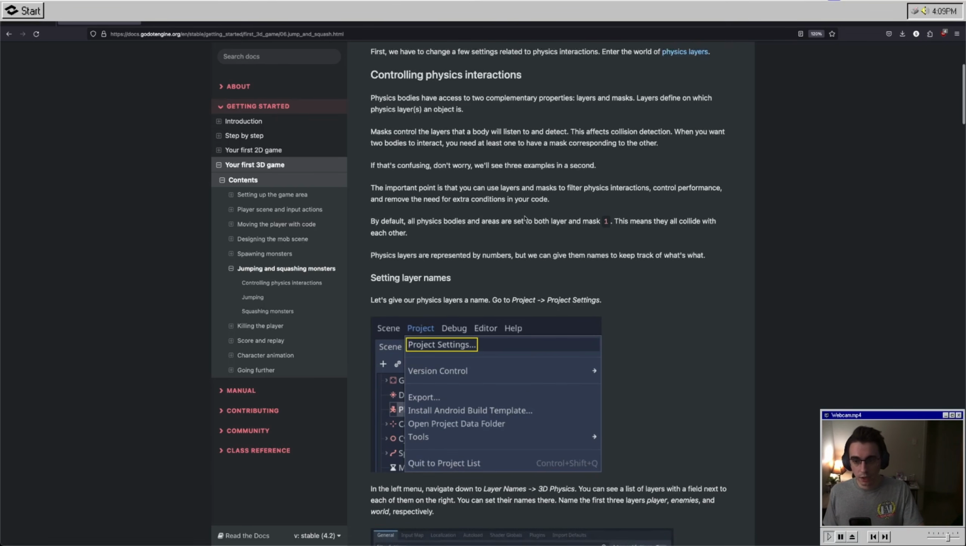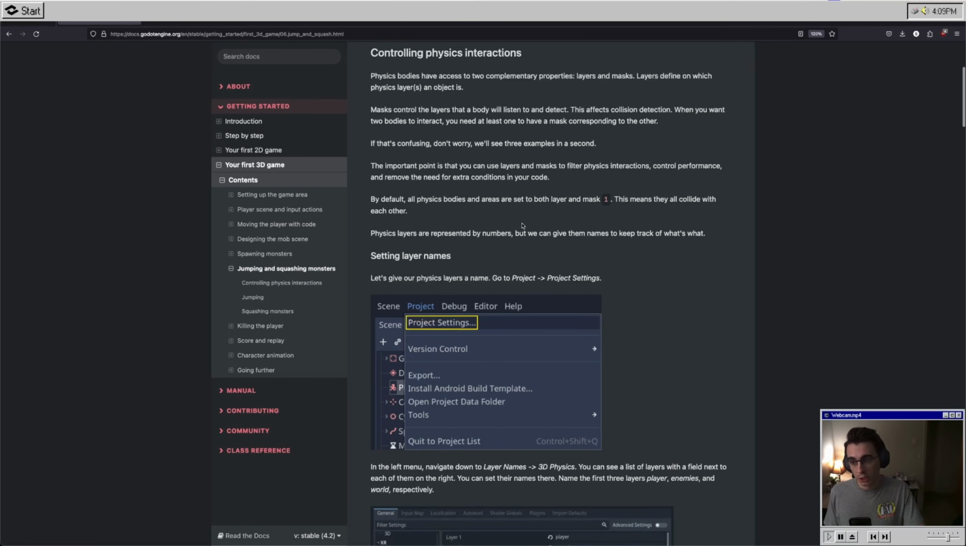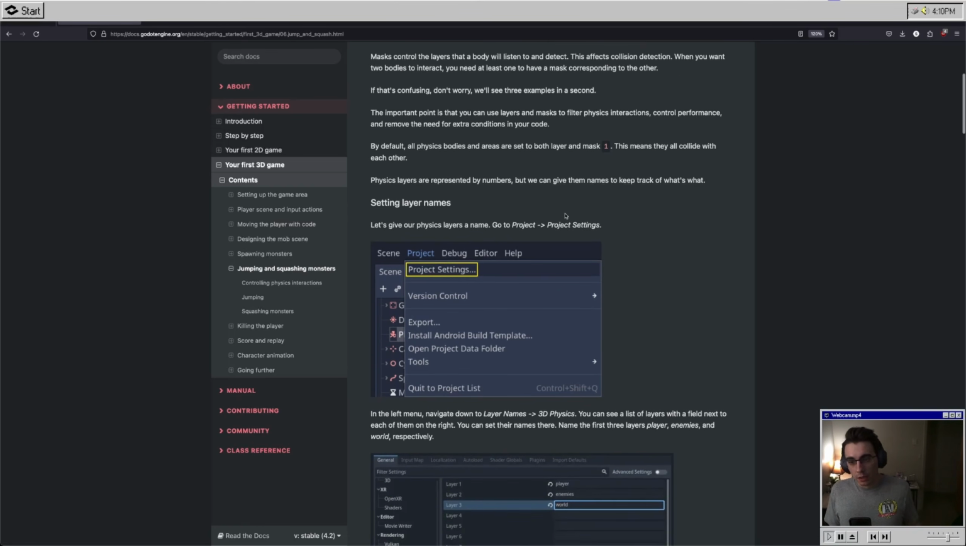Physics layers are represented by a number, but we can give them a name to keep track of what's going on. So let's get into setting a layer's name. Let's give our physics layer a name.